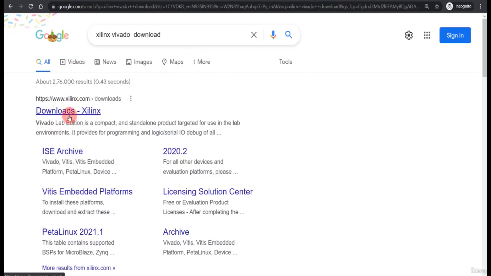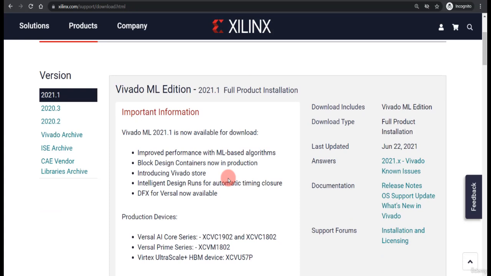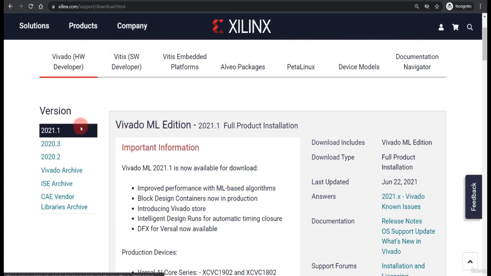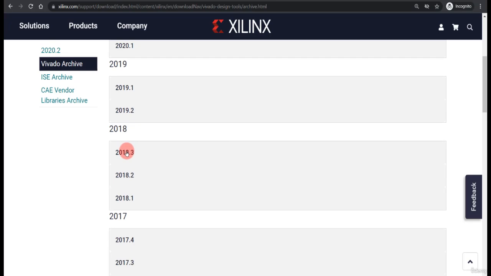This will take you to the download tab, where you have a link to download different versions of Vivado. Once you go into the download tab, you will find that the most recent versions of Vivado are highlighted. Now we already discussed that we need to download either 2018.3 or a lower version. So we'll just go to the Vivado archive and there you will be able to find 2018.3.